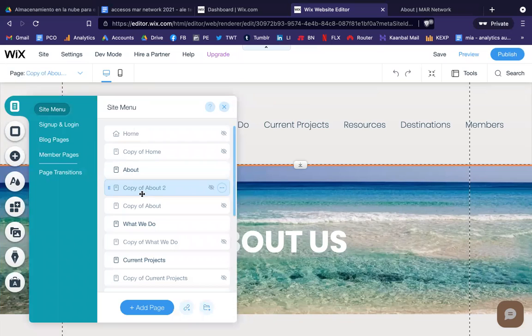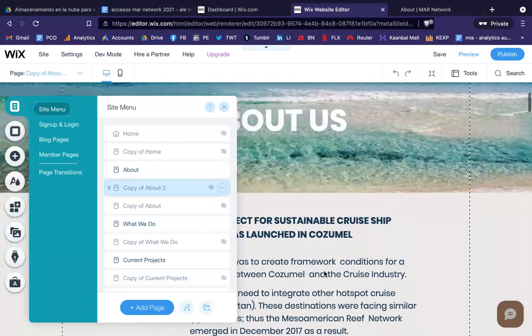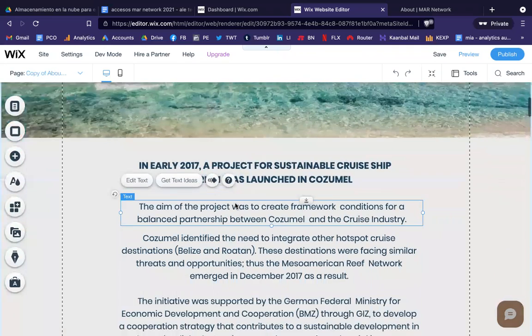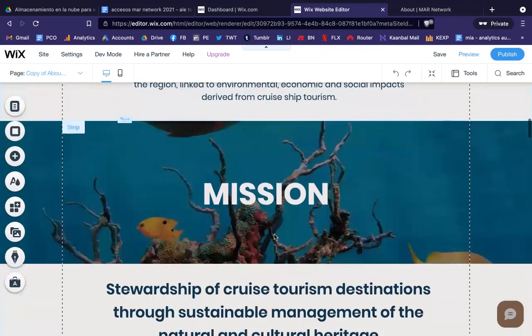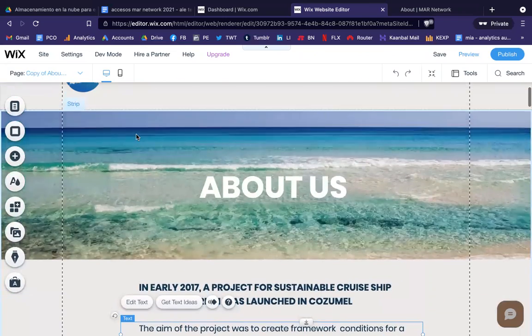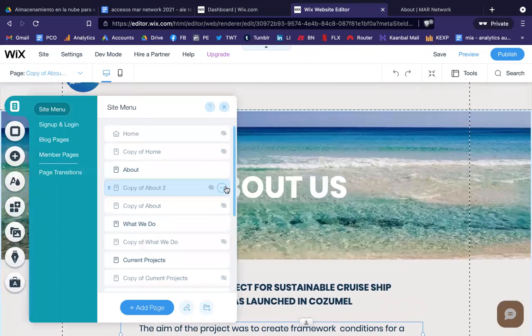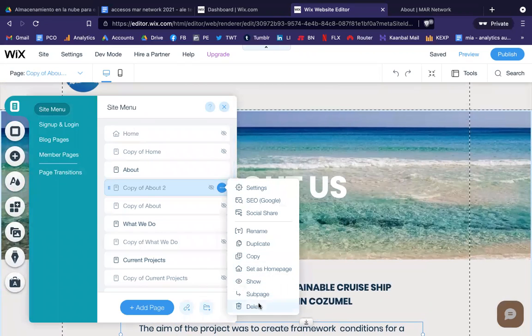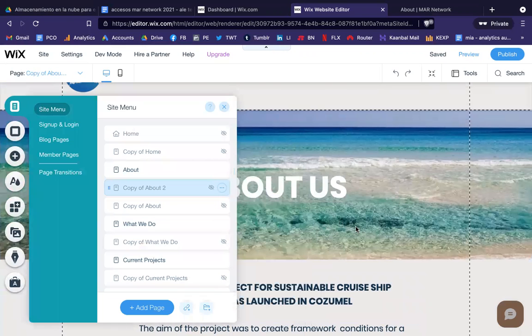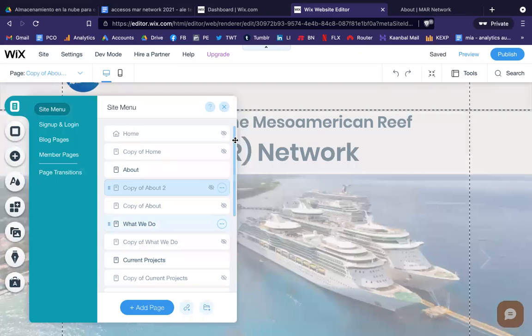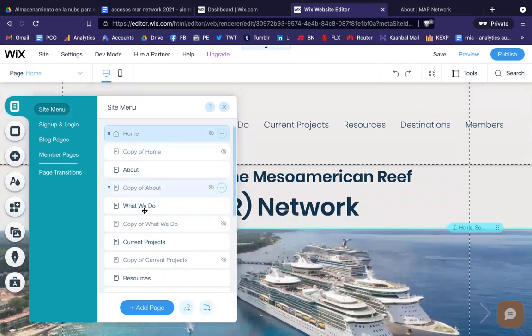So let's say you want to edit copy of About 2. Well, I'm actually there right now, as you can see. Anything I do to this new page, the changes are going to be applied only to this page, right? So I'm just going to go ahead and delete this page. Delete. And that's it. We are back to About and copy of About, which is hidden, as you can see.